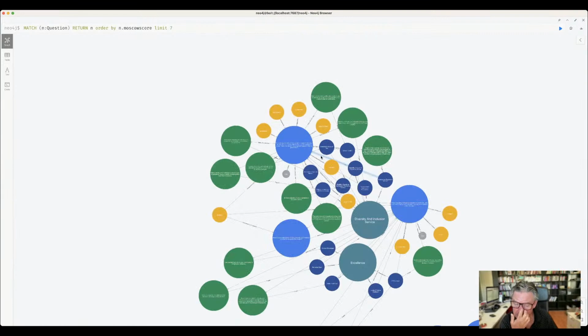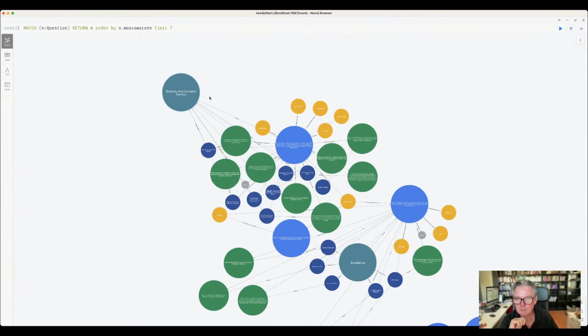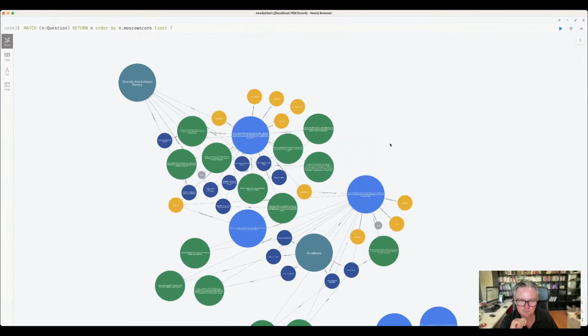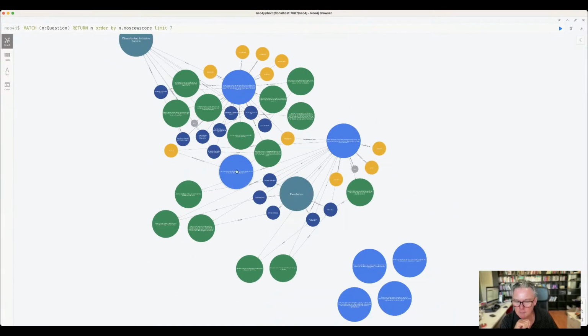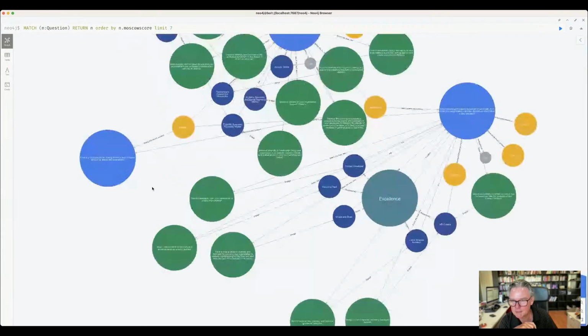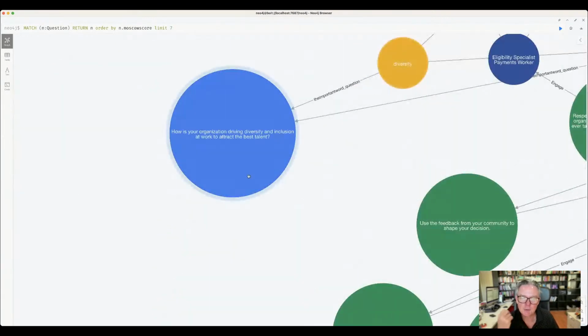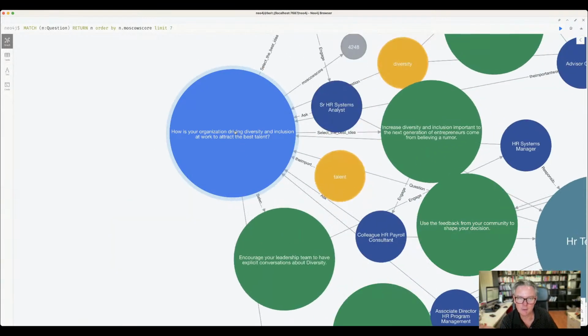And you can start to see that it's starting to build out. And this one's related to the main ball here, diversity and inclusion in service. Okay, question number 3. We haven't opened this one up. We've done 2 questions. This is 3. How is your organization driving diversity and inclusion at work to attract the best talent? How are you actually doing that?